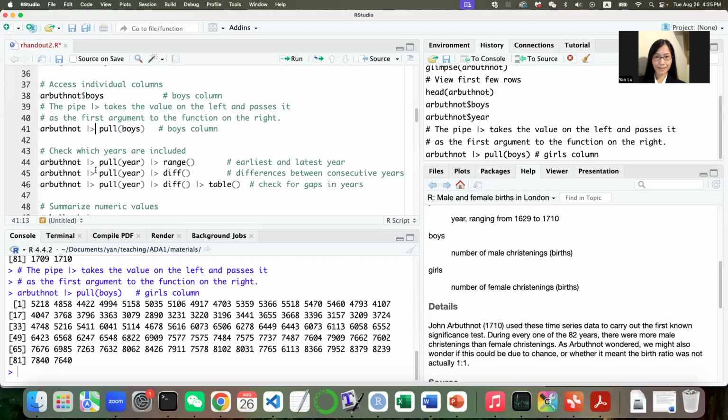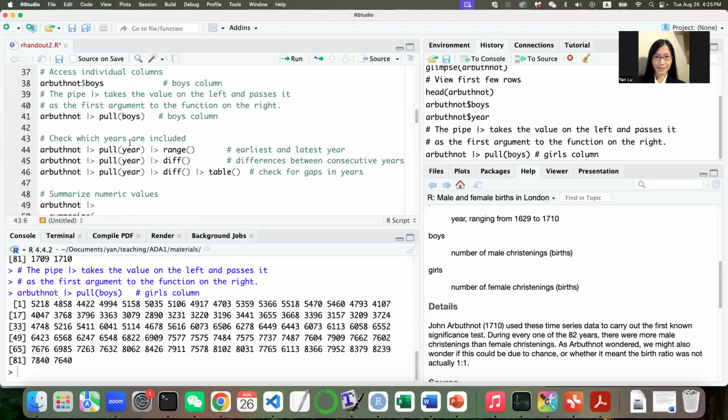For example, let's say I want to check which years are included. I can first pipe the data set to the pull function and pull the year out of the data set. After that, I have the variable year, and I want to know the range of the year, since which year to which year, and I can use the range function. So now you apply the two pipes to the data set. So let's run the command.